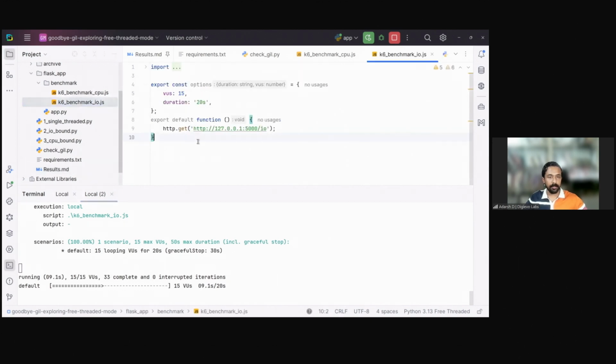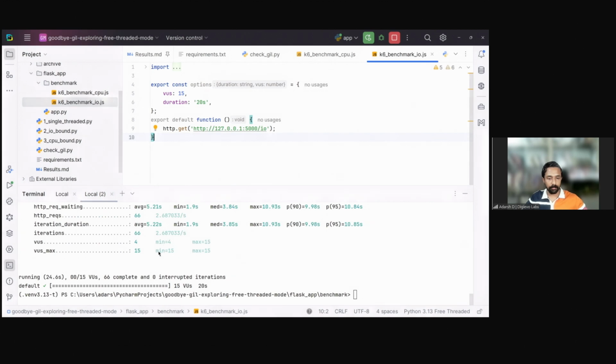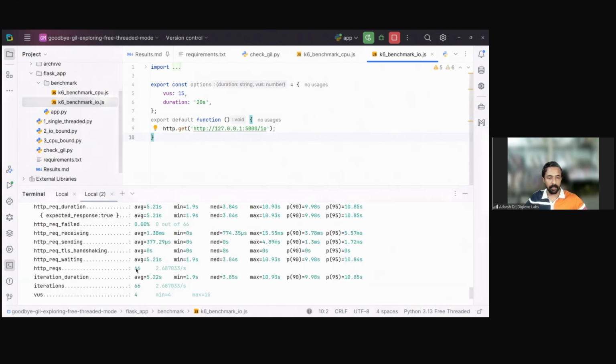This is our benchmarking code. It hits this endpoint, our API endpoint. There will be 15 virtual users and the total duration is given as 20 seconds. So this is complete. We got 66 requests in 20 seconds.